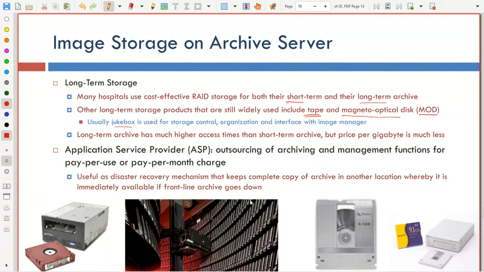So it moves it from the tape format, which is really slow to read. Once it is put back into a regular drive or a regular RAID drive, it can be accessed very quickly from any workstation. So in this case, you might wait a little bit for the tape to be downloaded or uploaded again to the short-term storage, and then you can access it as if it's short-term storage.